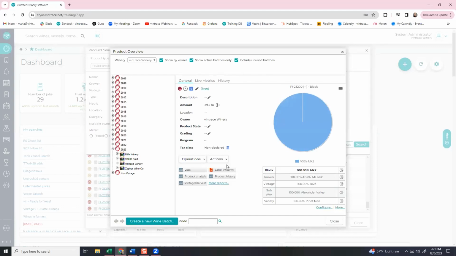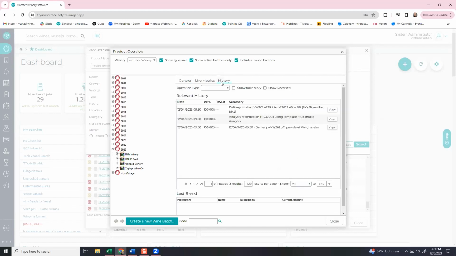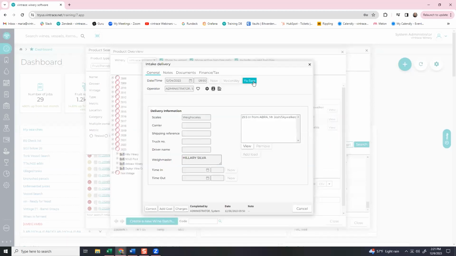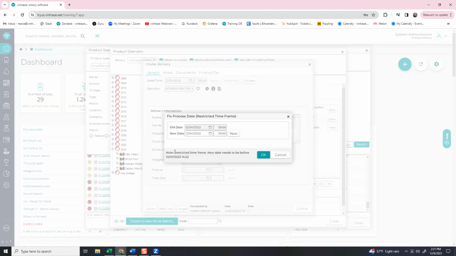So you'll have a history tab. And by going under history, you'll have pretty much anything that has happened to your fruit. So pretty much we've just literally weighed in fruit. And then clicking view, now you have the ability to fix a date. This was not available accessing this through the fruit intake, but it will be available here. So then we can just go fix date, and then you'll have restricted timeframes that you can work within.